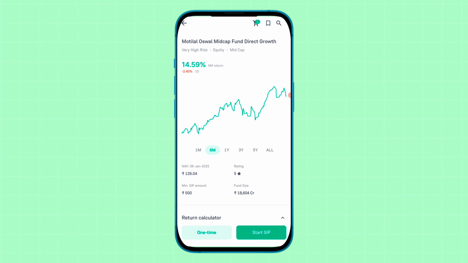And friends, the price of a fund depends upon the market condition, so be careful before investing and do proper research before investing in any fund.